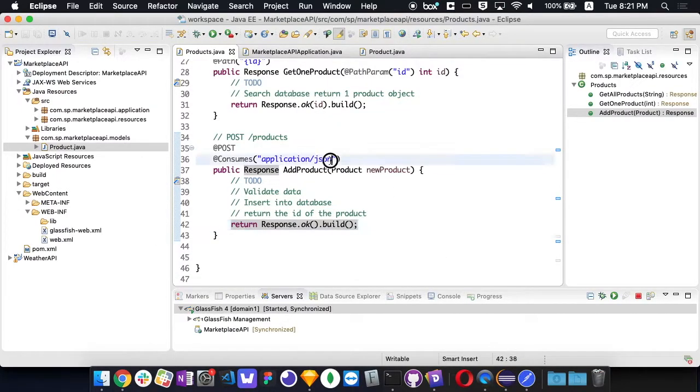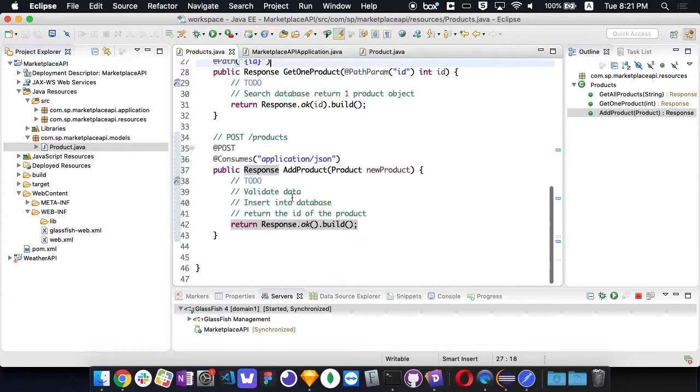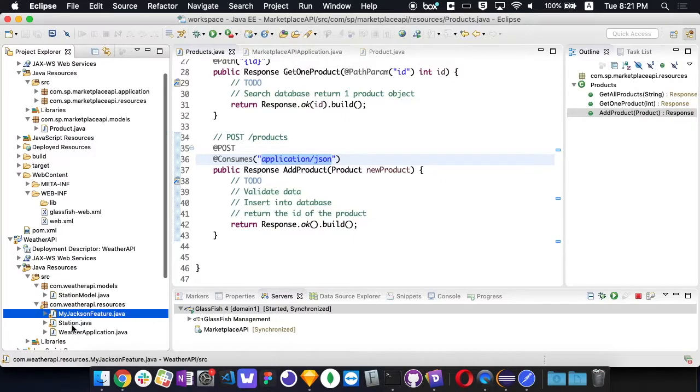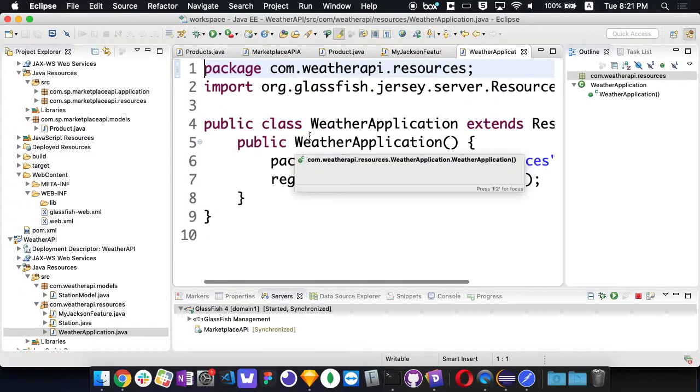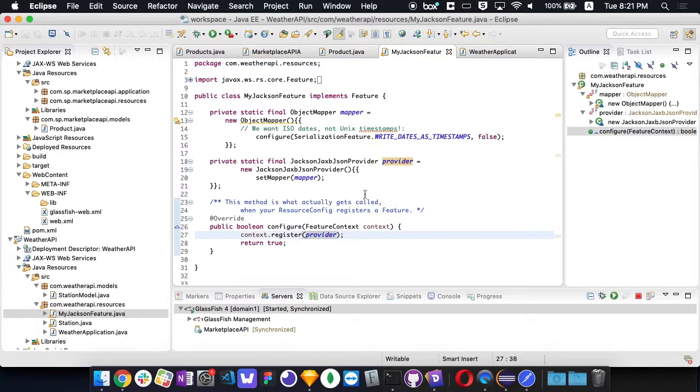Okay, so what is missing here? It's unable to consume an application JSON type. Other things can. Let me try text plain. Now, of course, shouldn't have text plain. So why is the reason it can't do this? Well, it's very likely that unlike our weather project, there's this particular feature, Jackson feature, here.